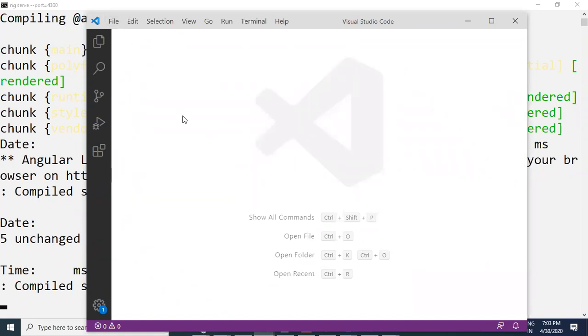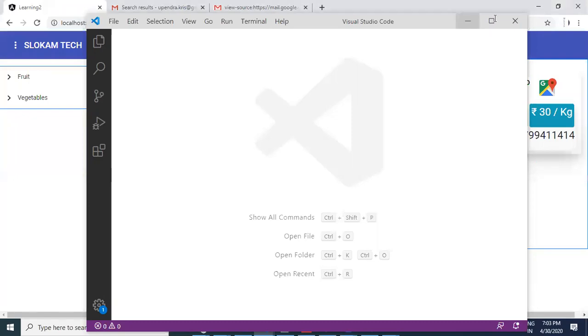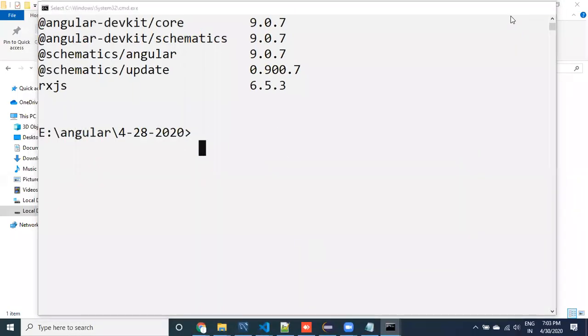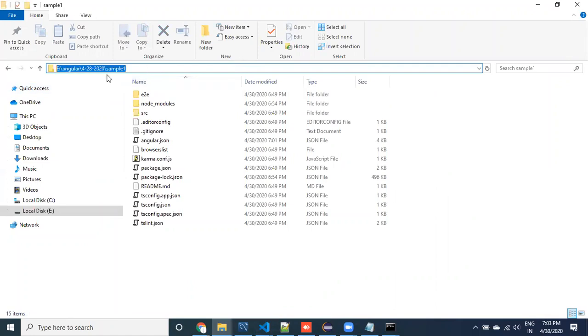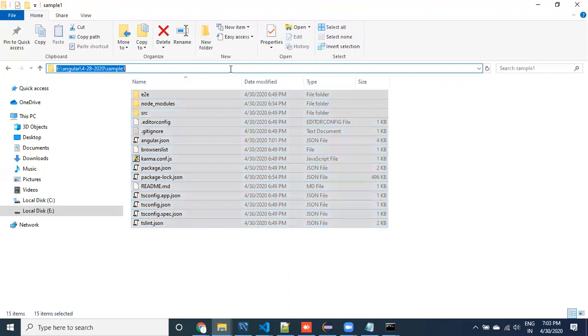Now the application is ready, so I need to bring that application into this editor. Where is the application, guys? Come here first. Our application is in this location. Go to the folder, this is sample one, right? See here, guys, go to this sample and copy this URL, the path of the application. This application got created, and this is the base folder. Copy the base folder.